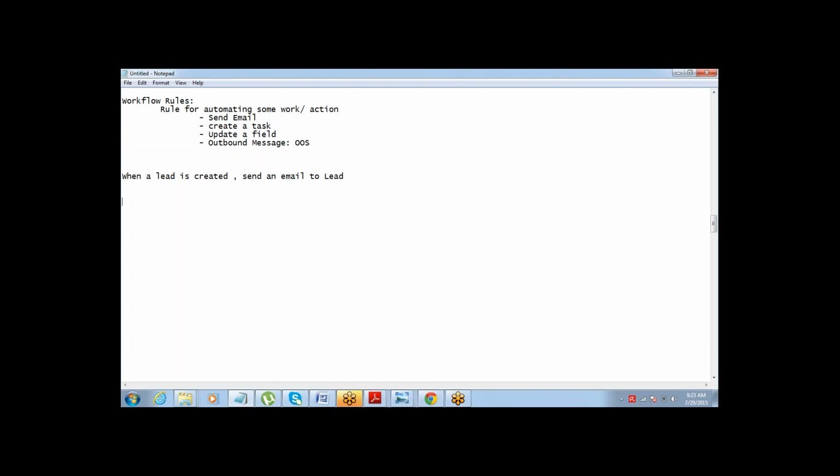Clear on this? How do we create a workflow rule? Tell me if you have any question or doubt here. So all that you have to do is, while you're creating a workflow rule, you should firstly decide on the object, then the criteria, and what action you want to perform. Correct? Now this email which I just sent, that email action was an immediate action. Immediate action means the moment the record is saved, the action should be taken.